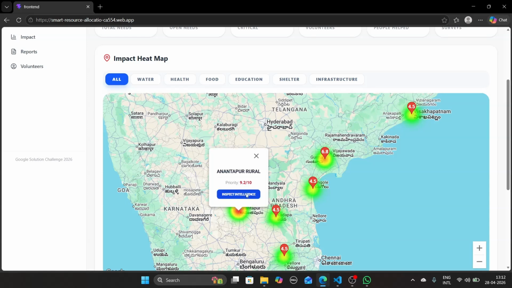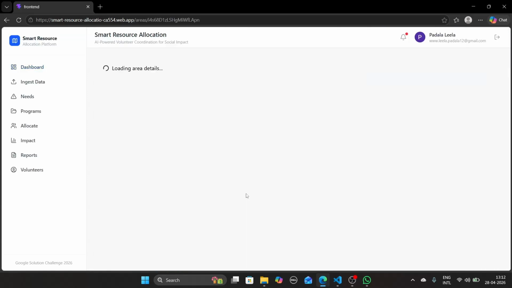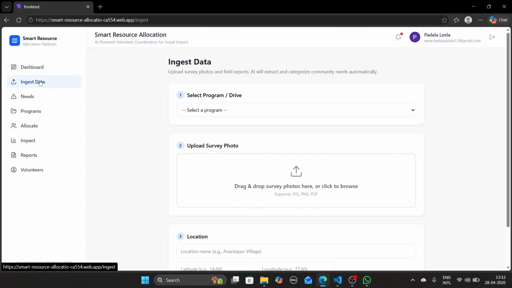When we go deeper, you can see how our AI processes survey data, whether it's text or images or forms, and instantly extracts needs. Each need is assigned a confidence score so NGOs can prioritize accurately. What's powerful here is that we are not just looking at one program, we are identifying patterns across all of them. That's how we catch issues that would normally go unnoticed.